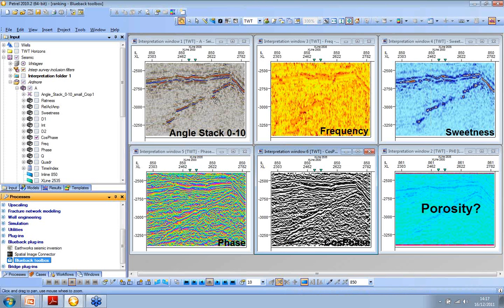So in this selection displayed here, I can see my original seismic, frequency, sweetness, phase, cosine phase, cube attributes. So we're going to use these in the attribute ranking tool to try and approximate log porosity and then create a porosity cube from the combinations of attribute regressions that best match the log porosity.